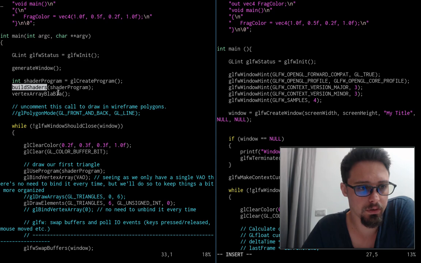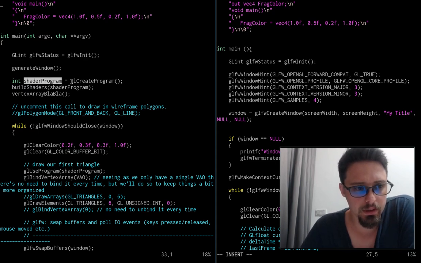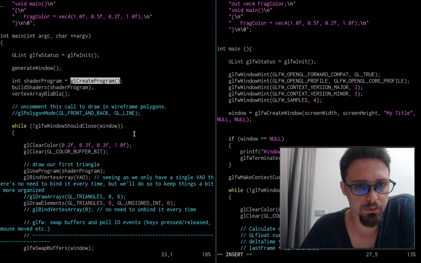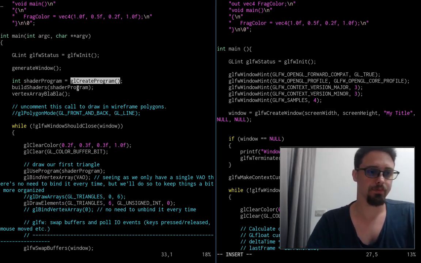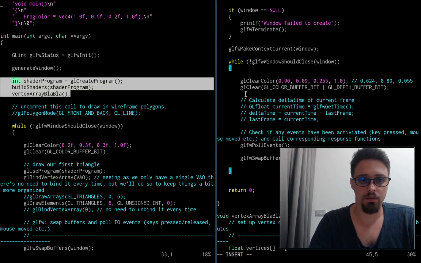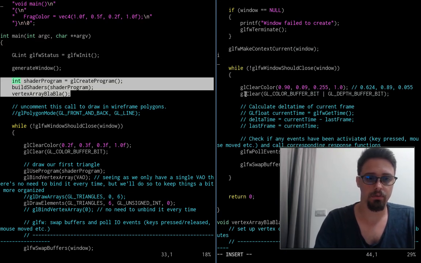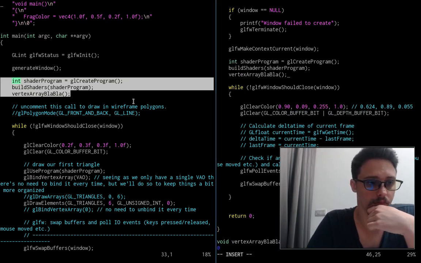So this build shader function receives the shader program, which is just an integer. Actually, these things are kept track of by GLFW, just using integers to identify them. So we'll copy that in. After all the Windows stuff, we have our while loop.